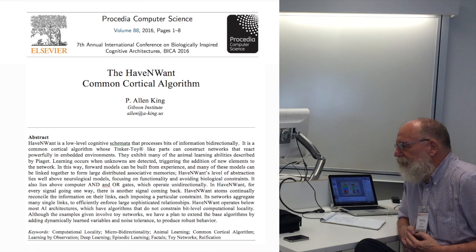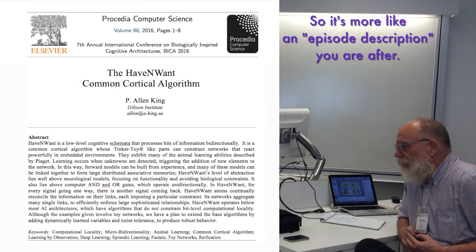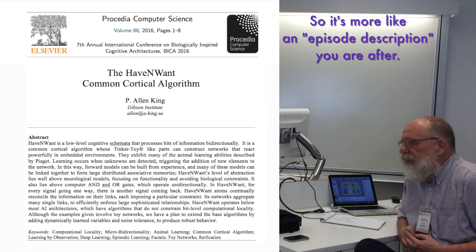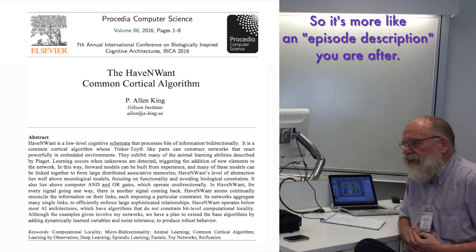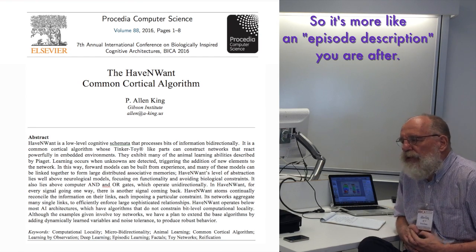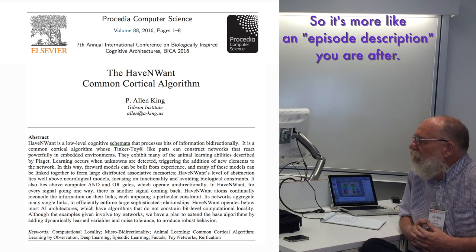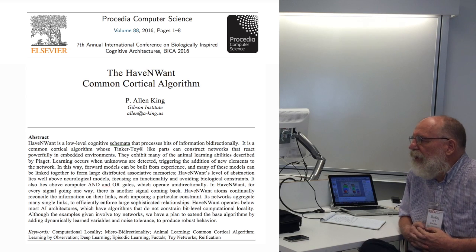Am I close? More like an episodic description that you are after? Okay, yes. Higher level things look like episodes to lower level things. There's a way of doing dynamic linking so that you can start to put in the constraints of lower than or higher than that we talked about in other things.